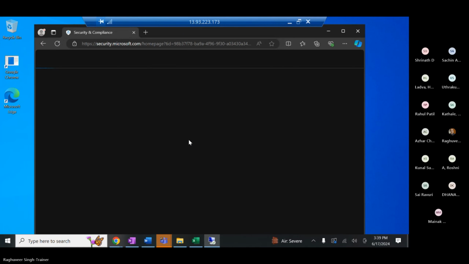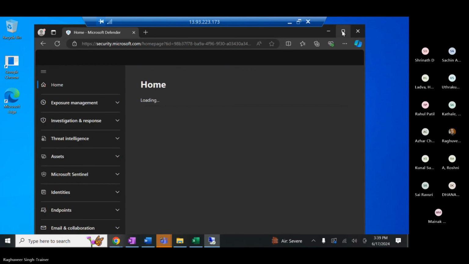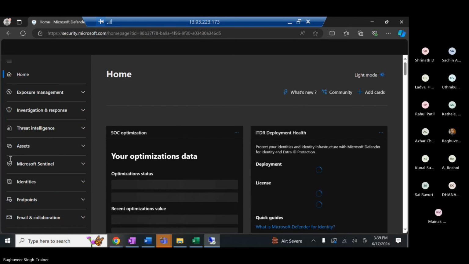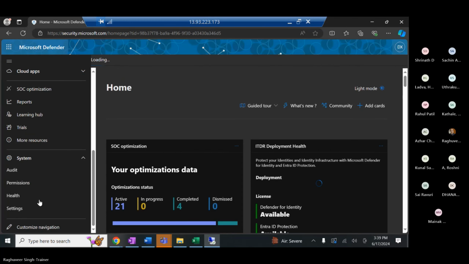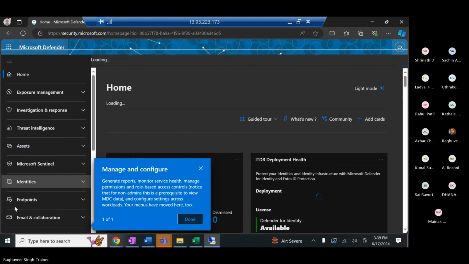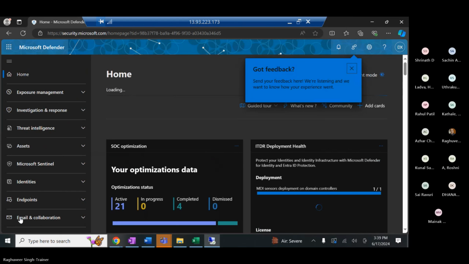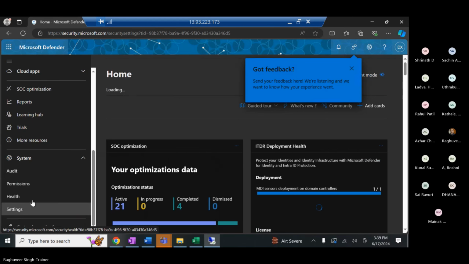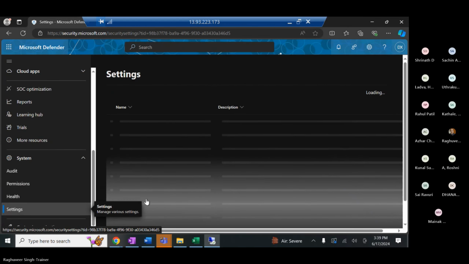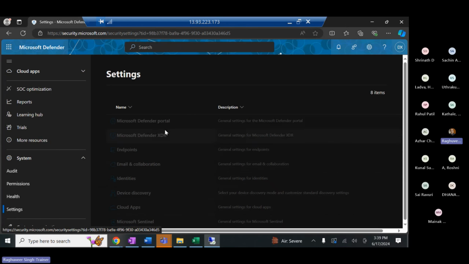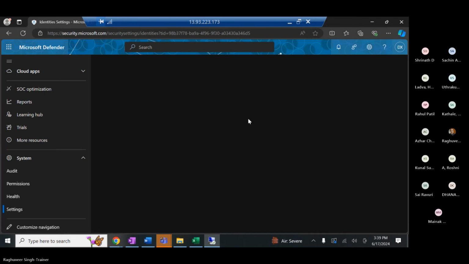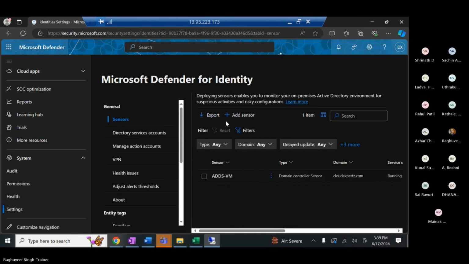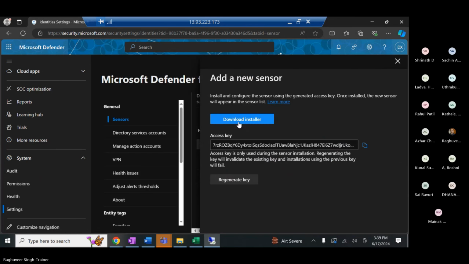Security.microsoft.com. Identities. And then add sensor. Download installer.